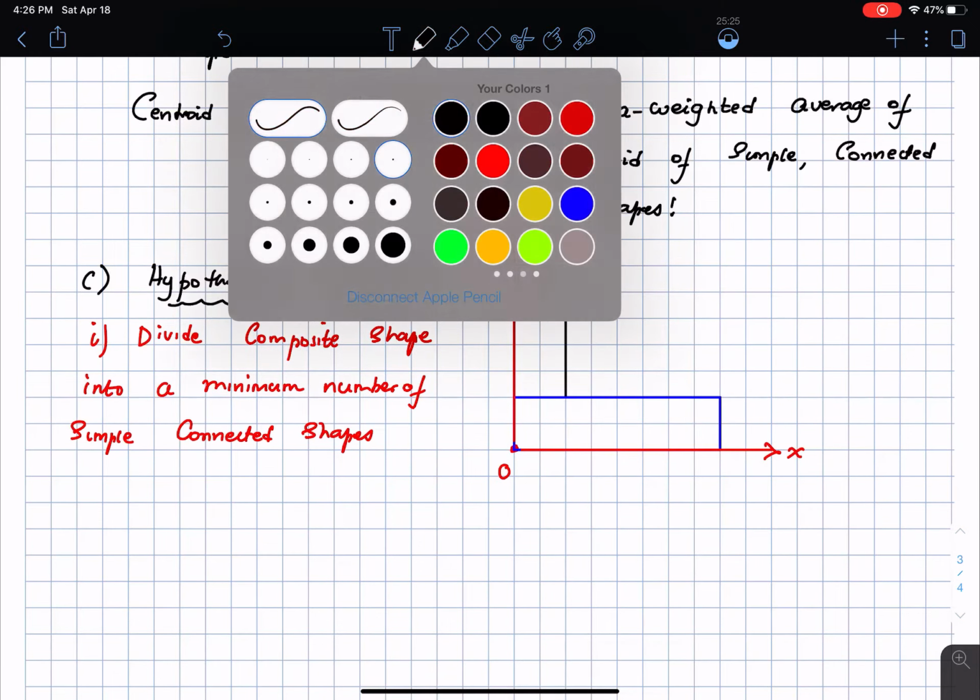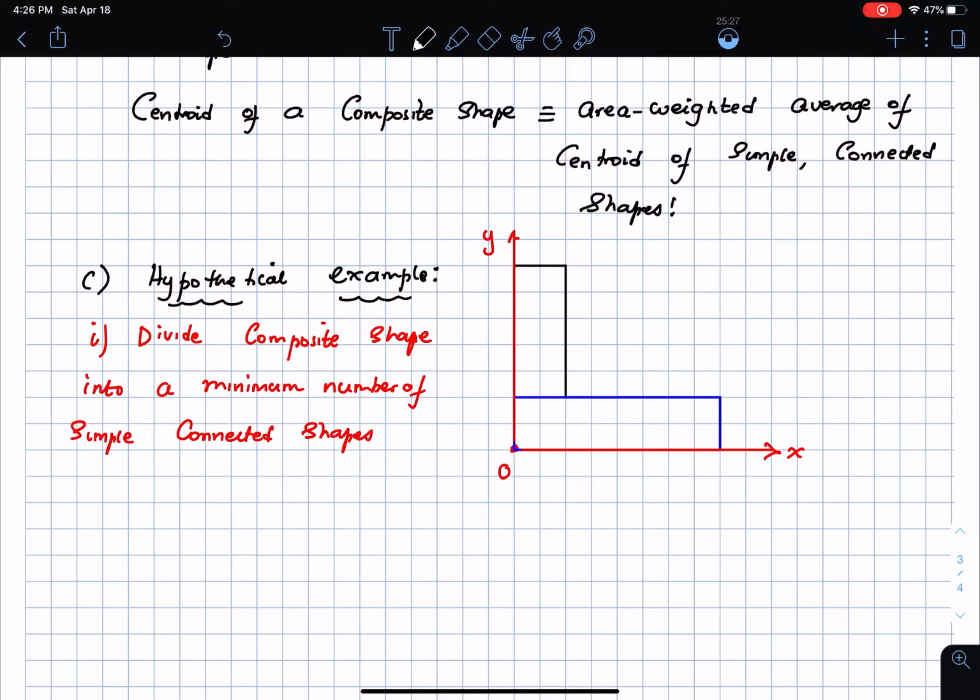And then here is what I do. I locate the centroid of the individual simple connected shape. So in this case, the centroid of this little rectangular piece, if I shade this out, is going to be one rectangular piece here. And the centroid of this is going to be located at its geometric center. Let me draw it in the form of a circle. So that's the centroid of this geometric shape here.